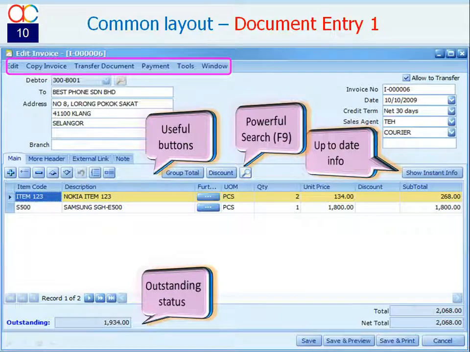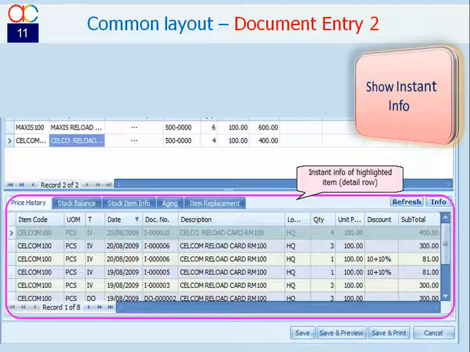Let's look at the common layout when creating or editing document entries. The common buttons are Add, Insert, Remove, Move Up or Down, Undo, Select All, Update selected rows, Add Group Total, Add Discount Row, F9 Search, and Show Instant Info. When you click on Show Instant Info, the latest information about price history, stock status, item, aging, and replacement items of the highlighted item will be displayed instantly.